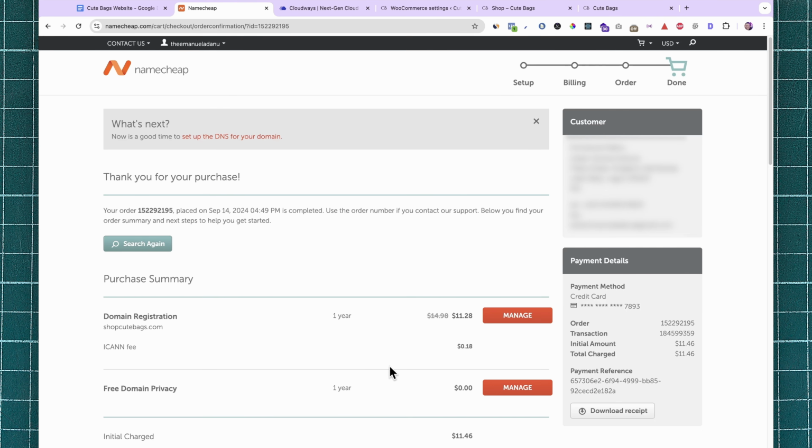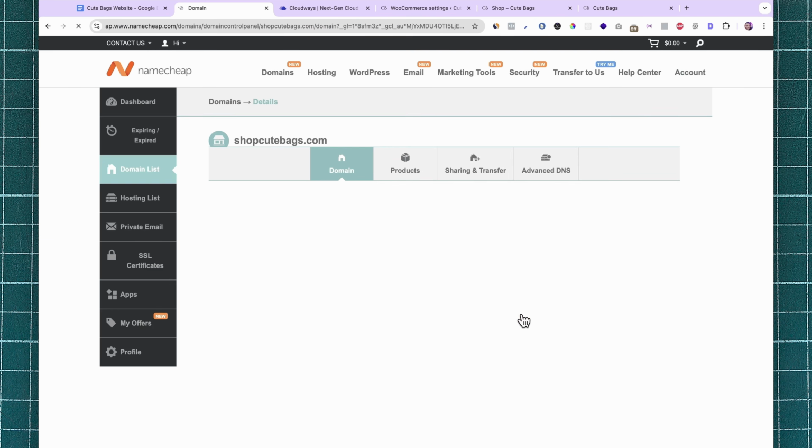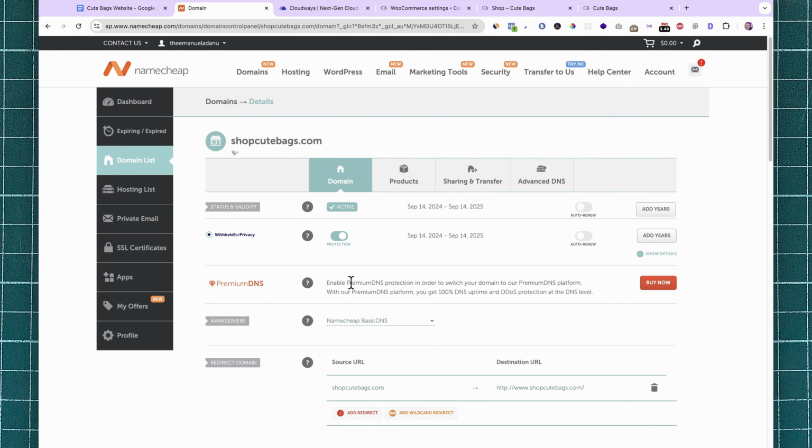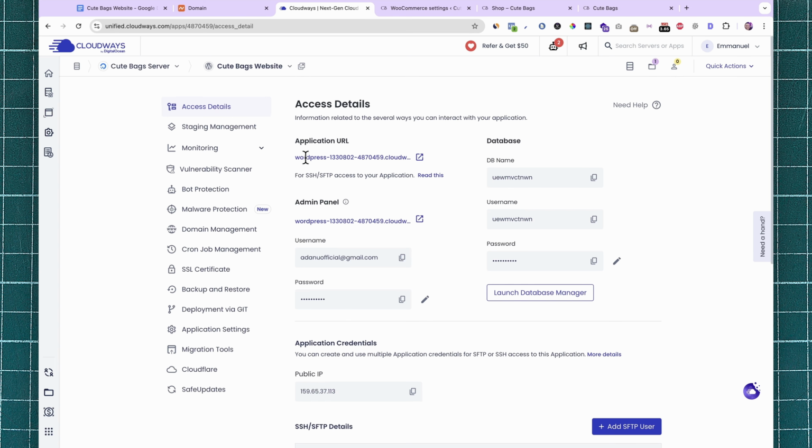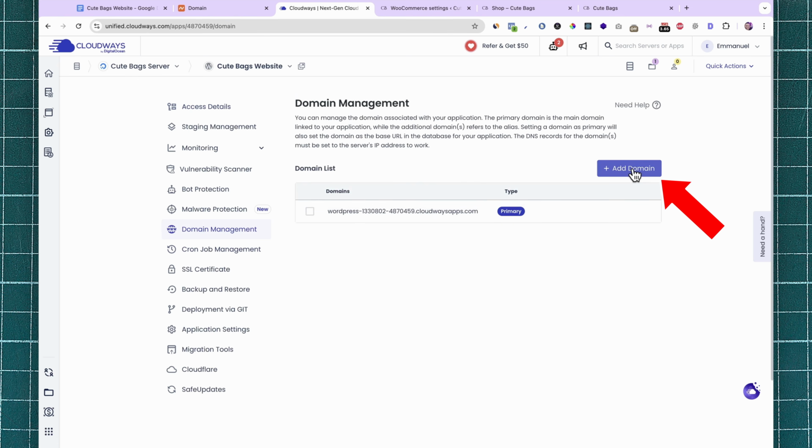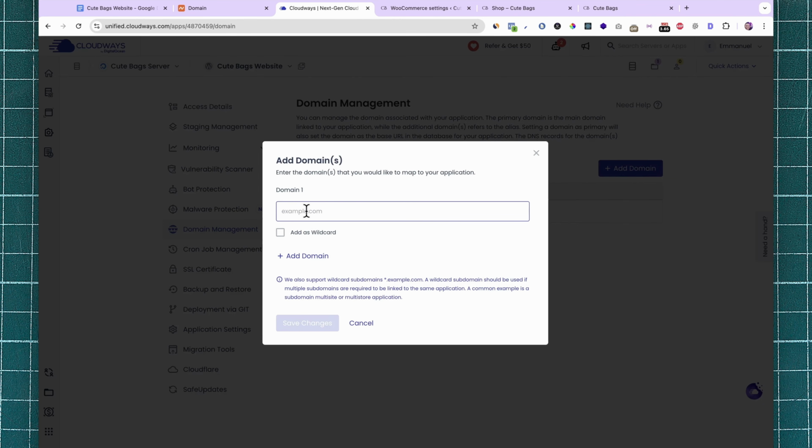After making the payment, just click on manage. And what you need to do now is to copy your domain name, that's the domain name you just bought. Go to your Cloudways account. This is the application, that's the website we are working with. Come over to domain management and then click on Add Domain, enter your domain name, and then click on Save Changes.